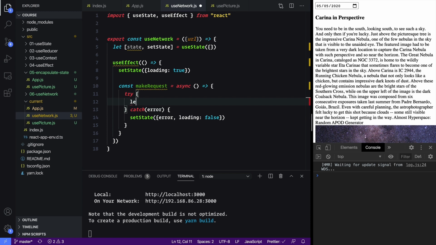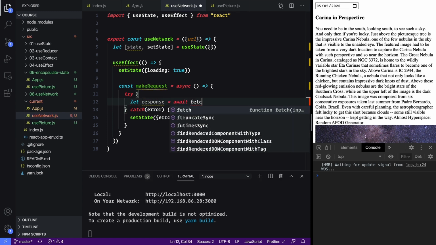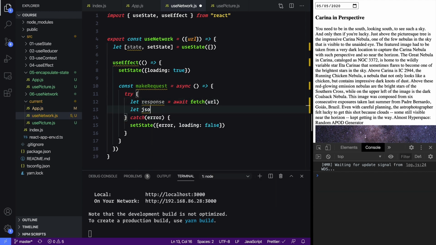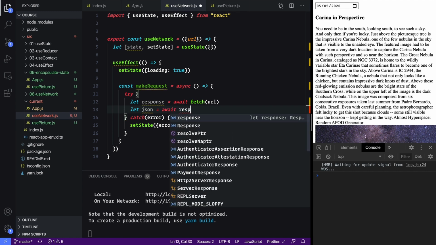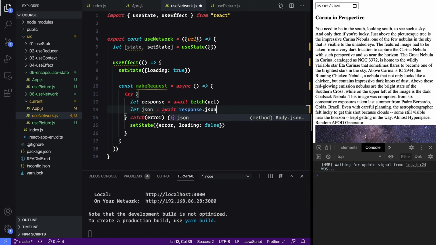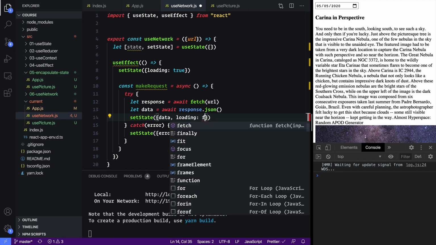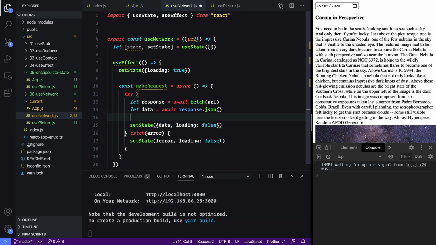And now inside of here, it will look very familiar to what we had last time. This will await on a fetch request with the URL that's passed in. And then we will assume that all of our requests return JSON for now. So we will say await response.json. And then when we get that back, we will set state with, let's actually call this data just to make it more generic and easy, data, and we will also set loading false because the request is now complete.